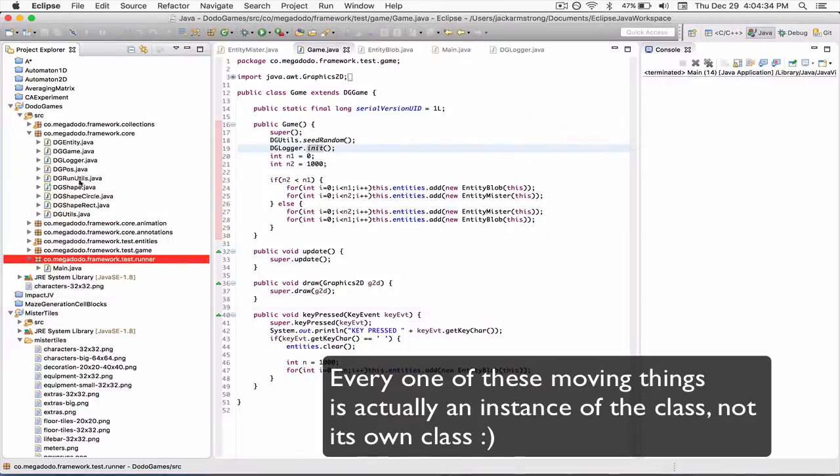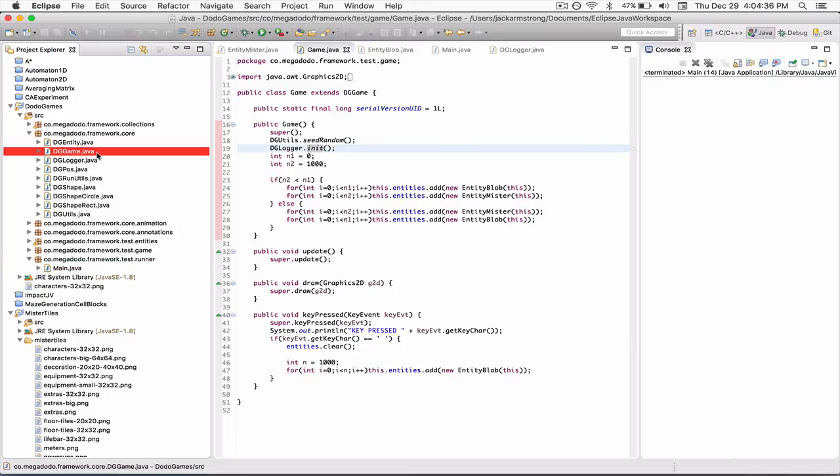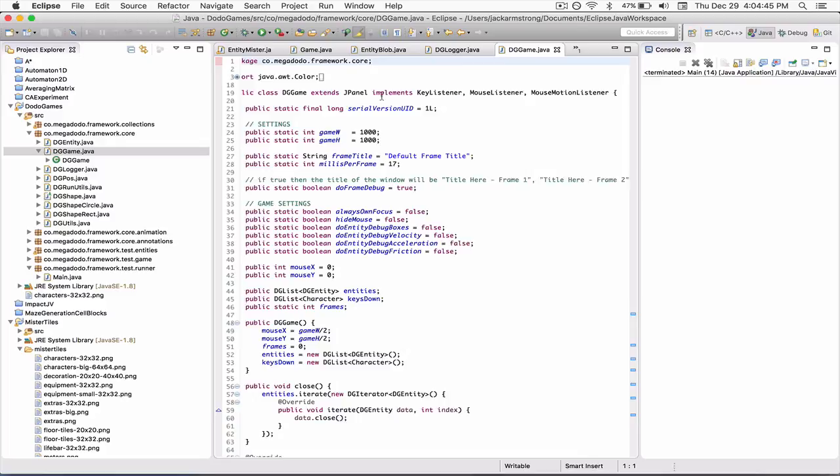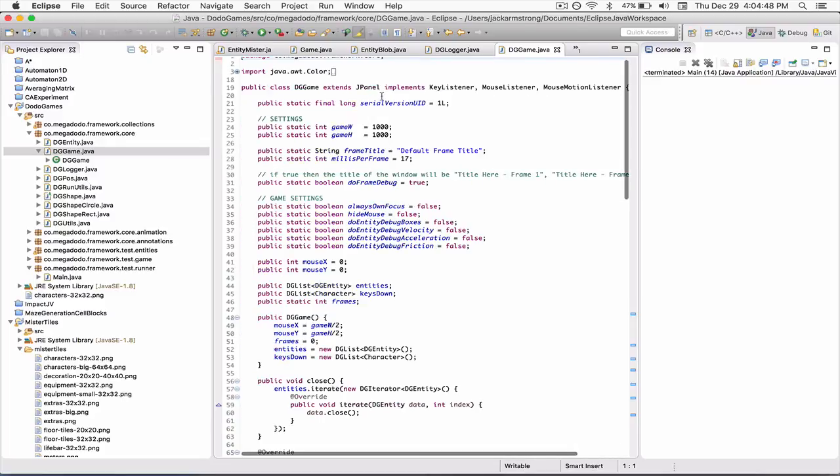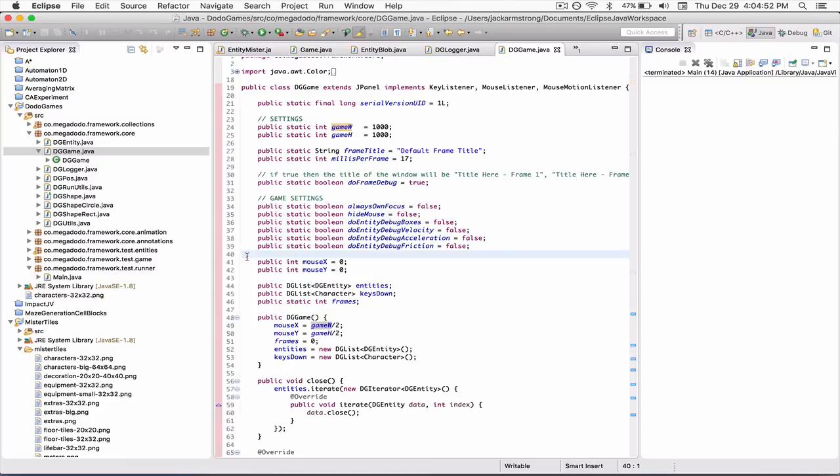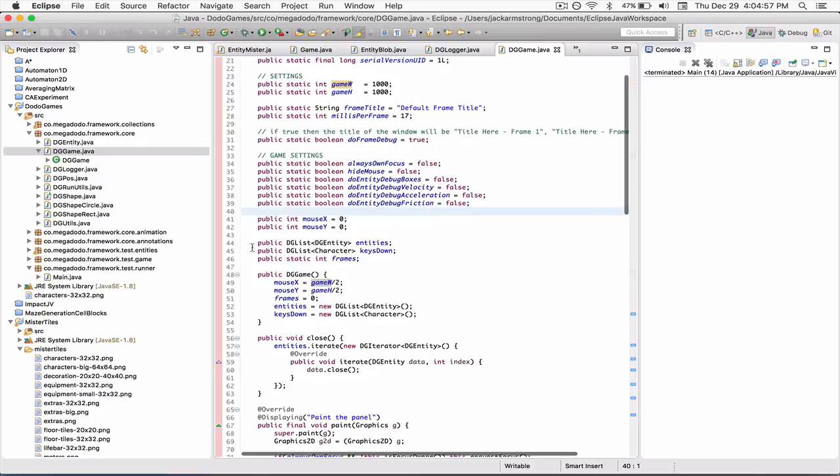We have a DG game right here, which all that does is it extends JPanel, implements some listeners, has some static but not final settings so you can edit them at any time, and it has a list of entities and keys down. An entity is basically something that can interact with other entities in the game. That's all it is.